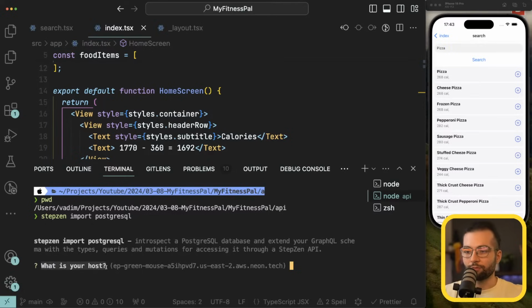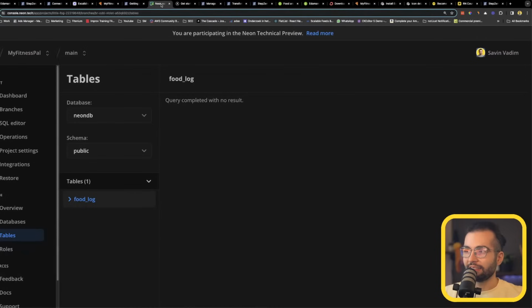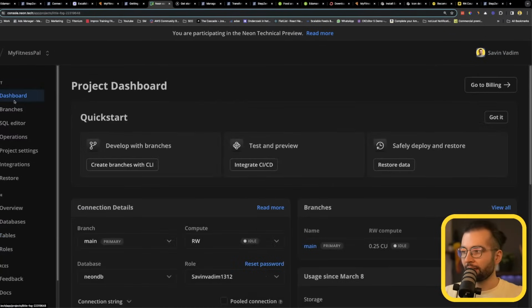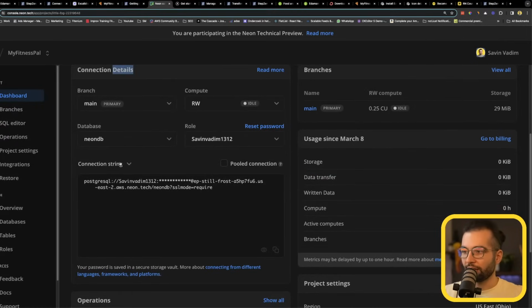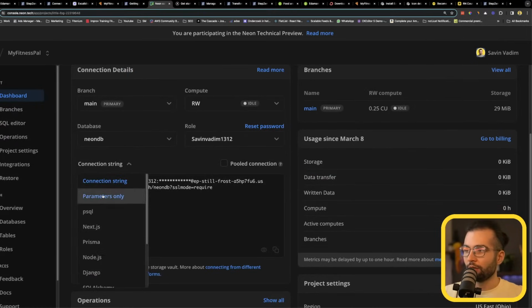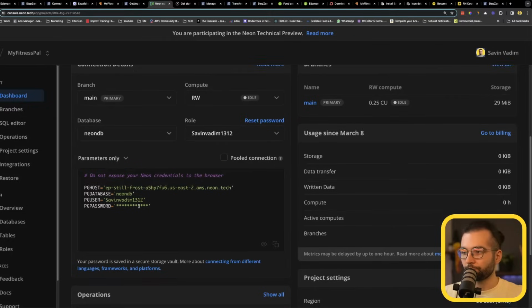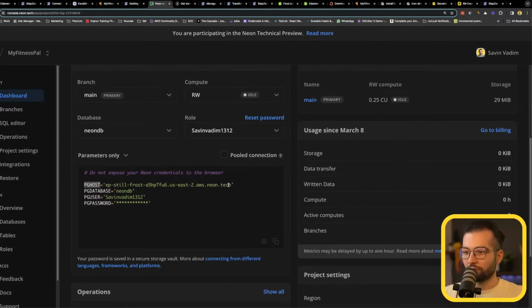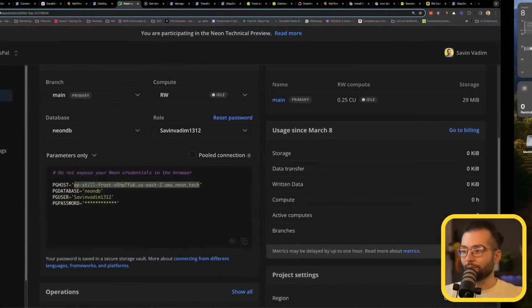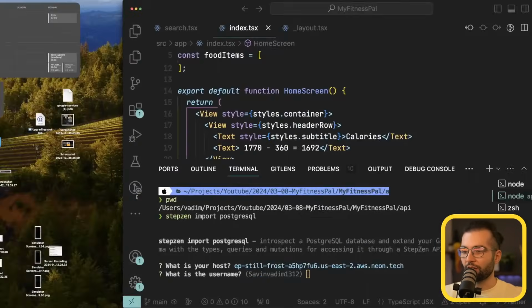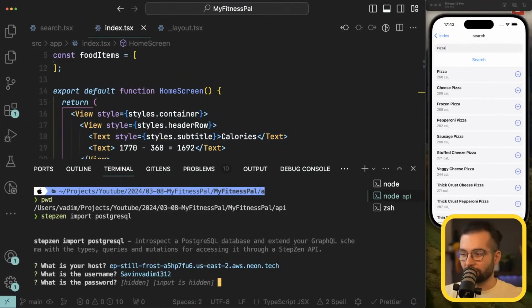What is your host? Let's go back to our Neon database dashboard. From the dashboard, here in the connection details, we can change from a connection string to parameters. The first one is the host. Let's copy it, only the value of the string, and let's paste it here in StepZen. Next step, what is the username? Do the same, copy the username from here, come back, paste it, and press enter.